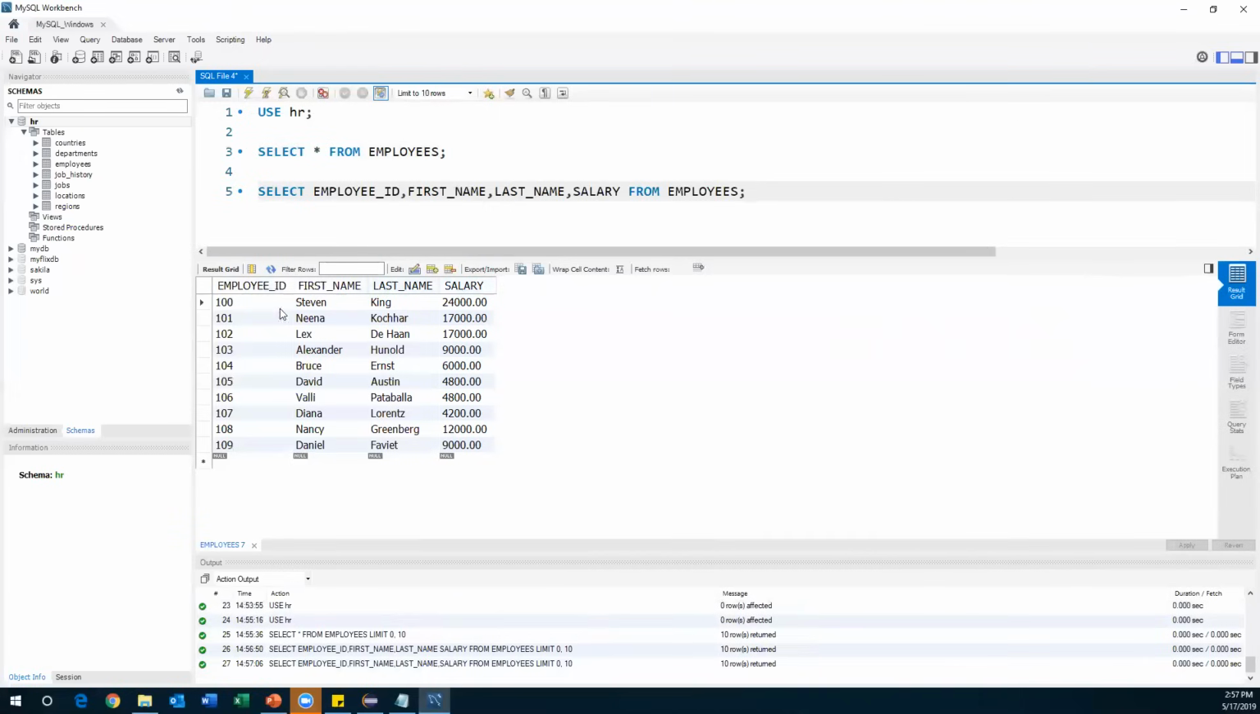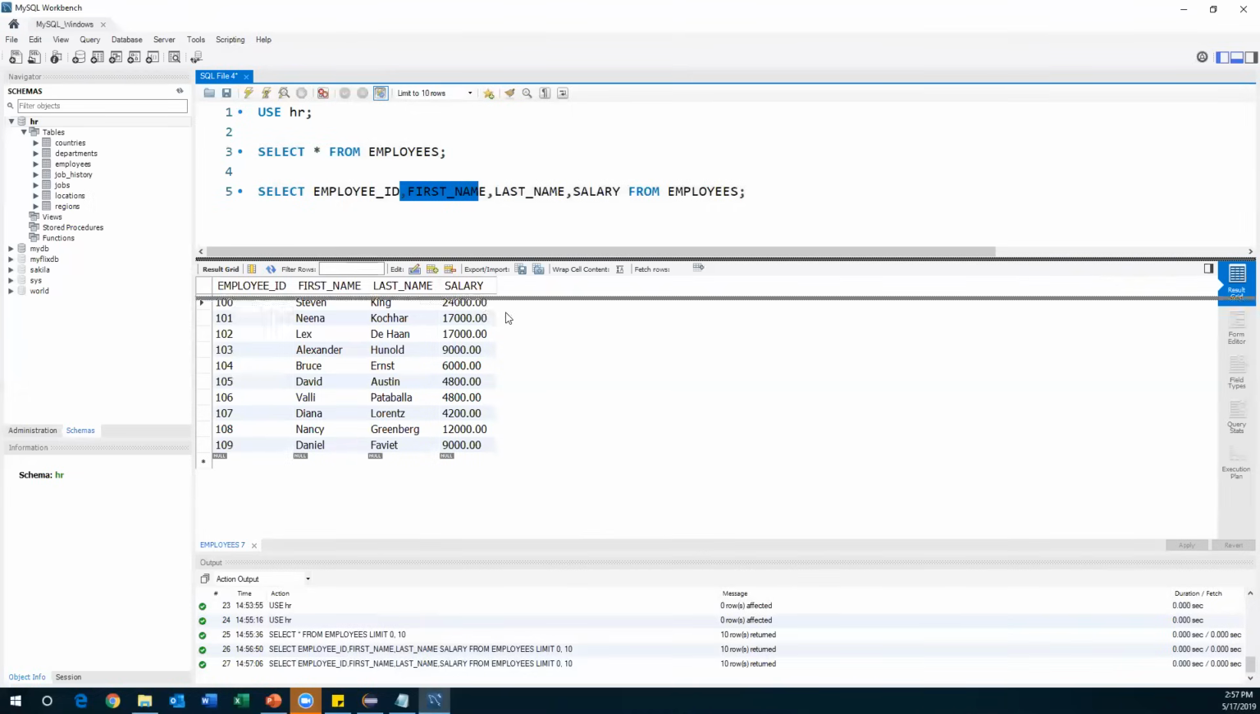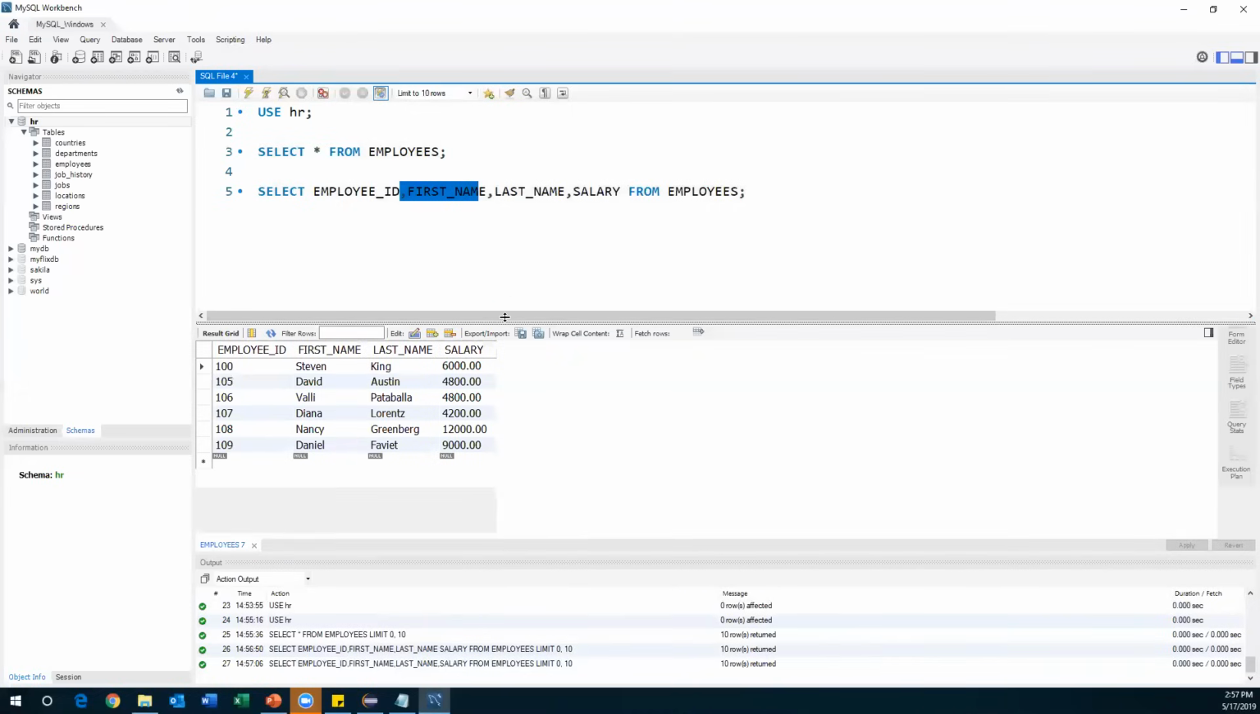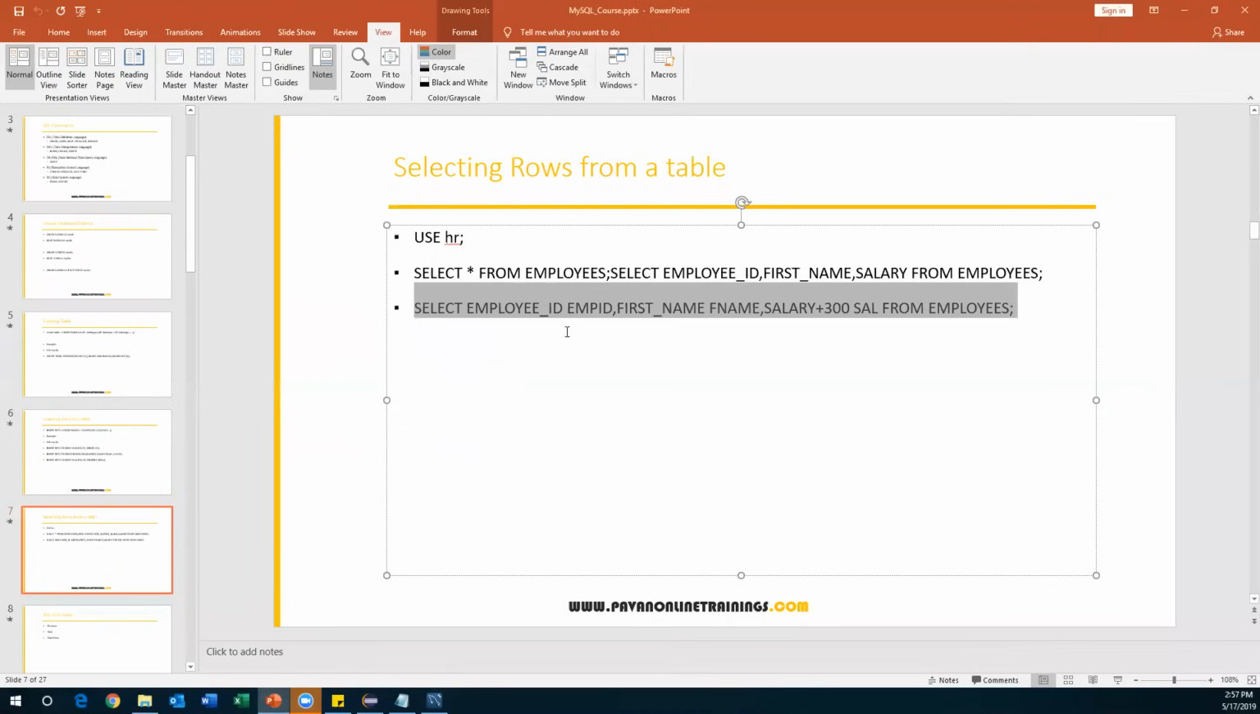I want to give my own names to these columns. Instead of putting the original names, I want to use different names for these columns. In that case, we can specify aliases for those columns. We can call it an alias. What alias means is, as soon as we specify some column, it is followed by your own name.